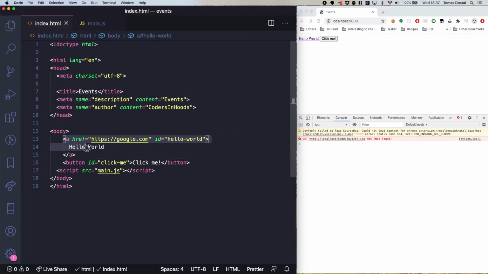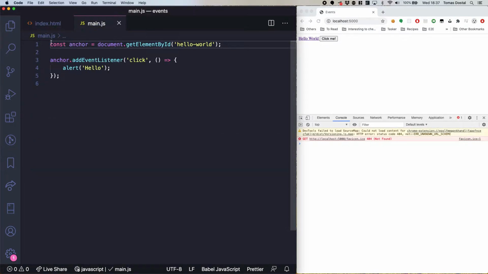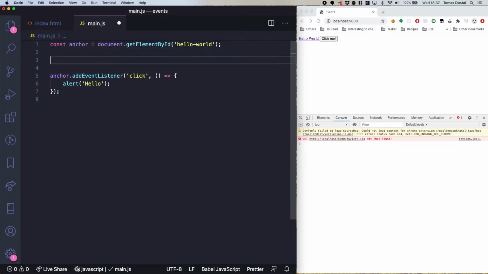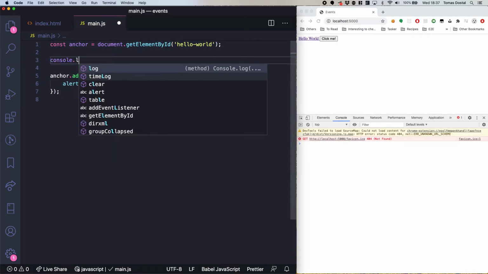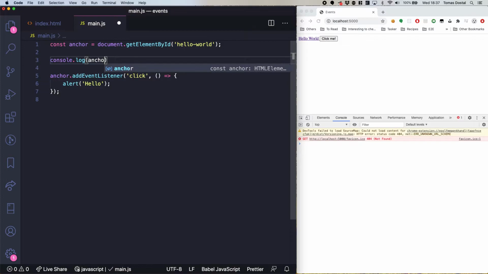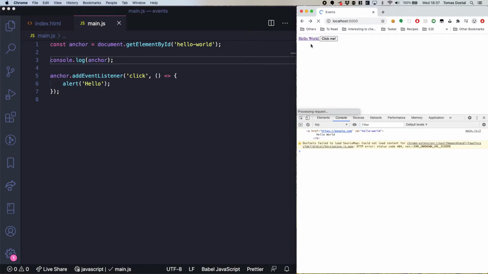So you have an element on the page, then you select it in JavaScript. At this point, the anchor is the element object, right? I will just show you quickly what it is. You might have seen this already. If you have a look at it, this is your element object, right? It has everything you need. You can change styles, anything. You can even remove it from the page if you want to.